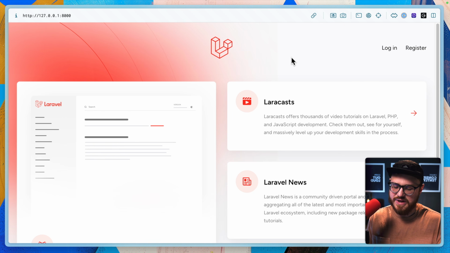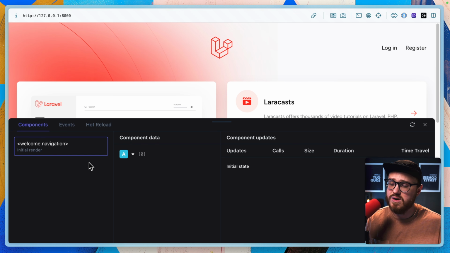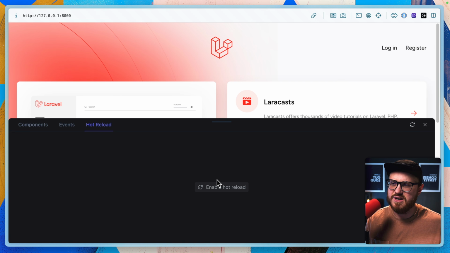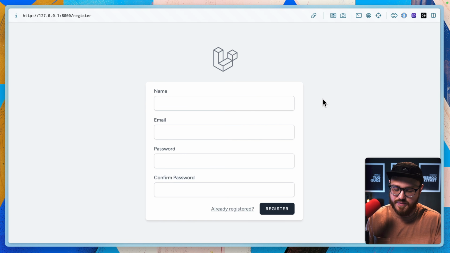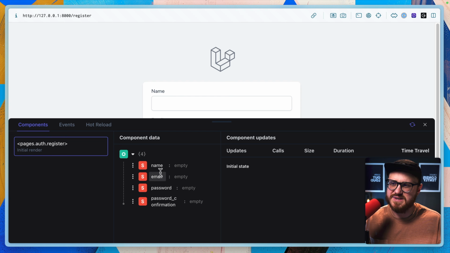And you see here that we have the ability, if you press Command L, and since I'm in Arc browser, you can also have Command Shift L, or you can do any kind of remapping within the browser itself. But with Command L, you'll be able to see any Livewire component that's on the screen. In this case, we have the welcome.navigation. Okay, that all looks good. But you can see here that we have the initial state and then any kind of events, and we can enable hot reload as well. Now I changed page, and you can even see we have the pages.auth.register component specific state.